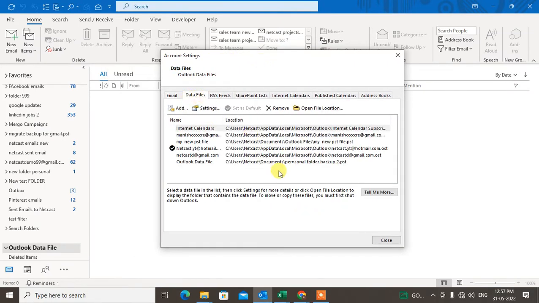Now just go to Data Files, and this is my email ID. I use 3 email IDs here. I have 3 accounts here, mailbox you can see, and this is my data file. This is my Outlook data file. This is my PST. I just renamed it. It is also a data file, and this is my calendar.